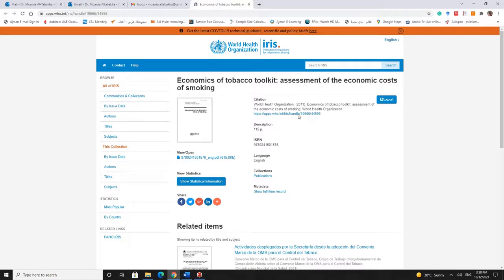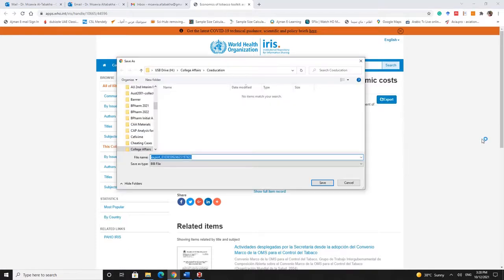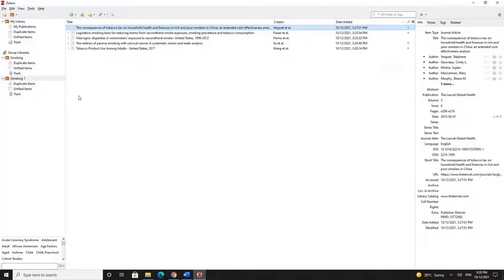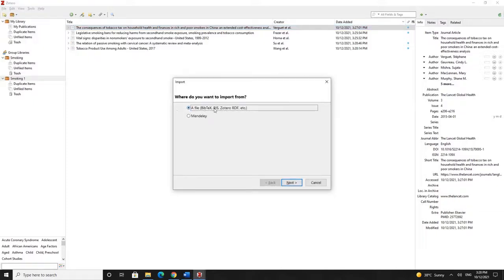And now we have a website, and in the website it tells you how to cite this article, but also you can export. There is an option here. You can export the file, or you can save it to Zotero from the importer. Here I'm gonna download it as BibTeX. I will save it, and then I will import it from file. I'm gonna import it as a file.